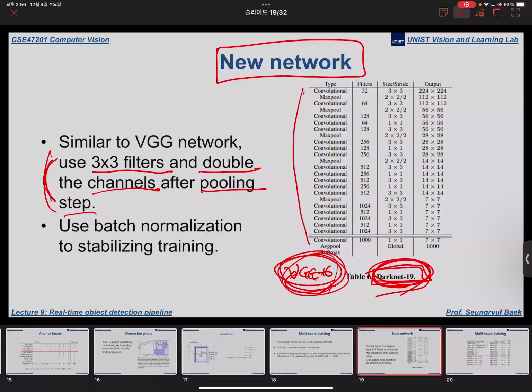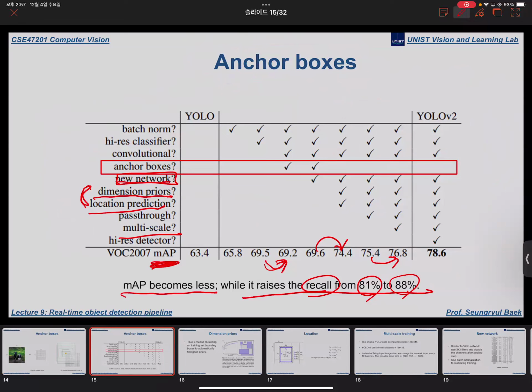They call it Darknet-19 because it has 19 layers. So using this new network, the mAP is slightly improved. You can see here, 0.4 mAP is improved.